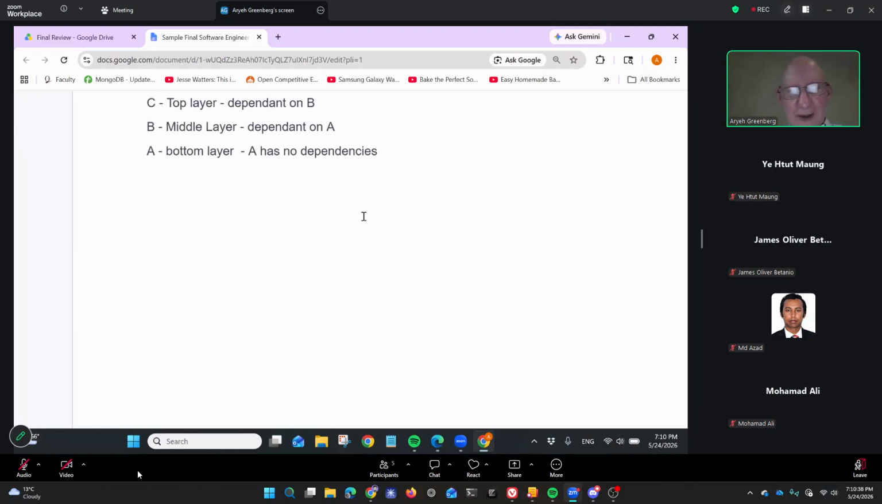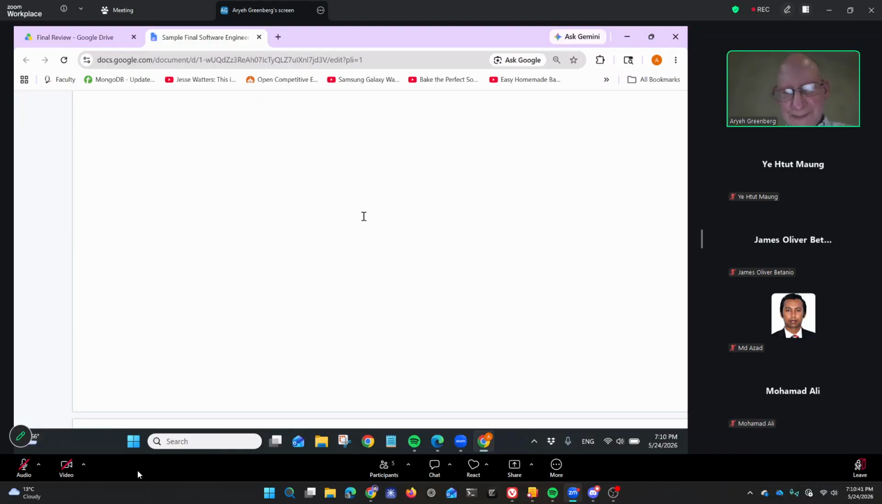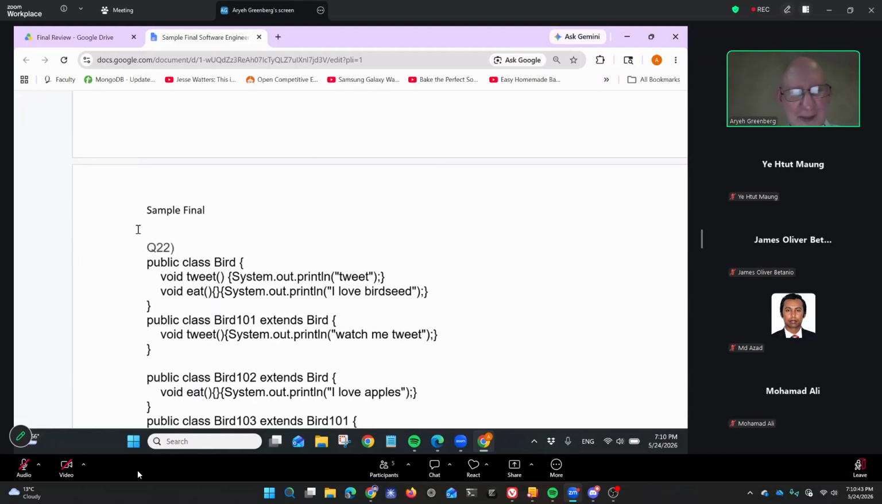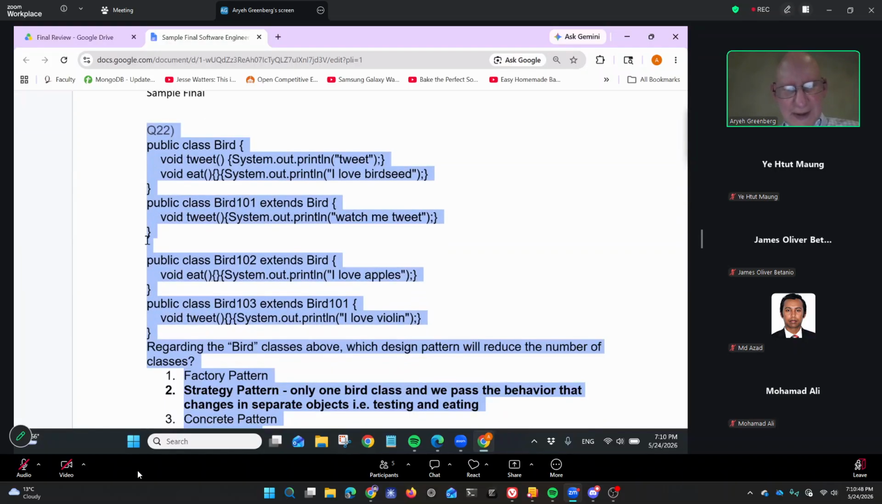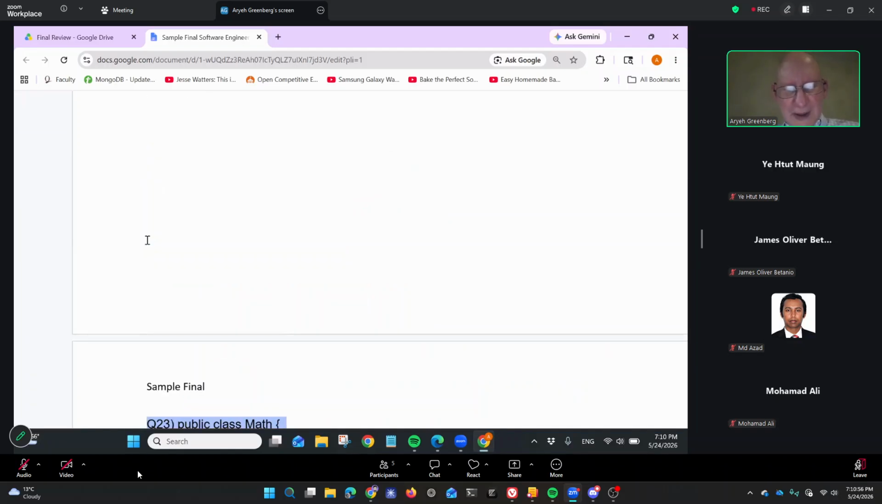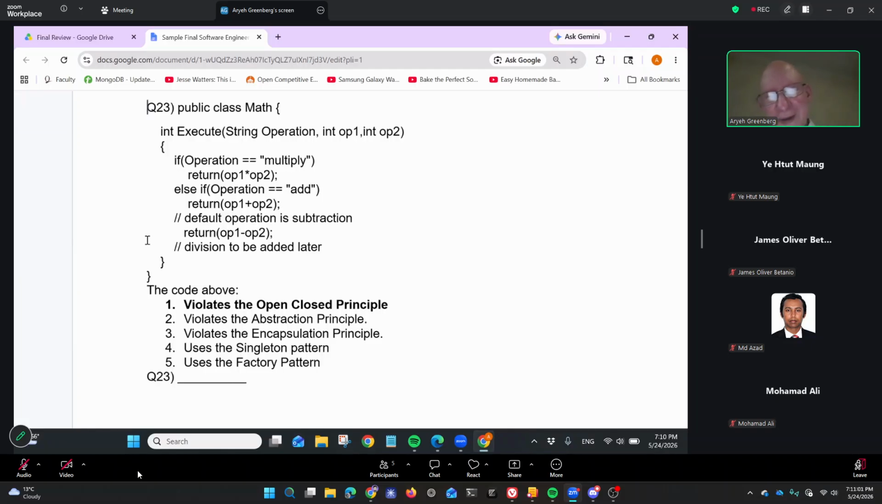Okay. Next. This I'm gonna just get rid of. Okay, let's do 23. Okay, 23. Forget about 22. It's too complicated. Okay, so what is wrong with this code over here? Anybody want to guess? Why does it violate the open closed principle?